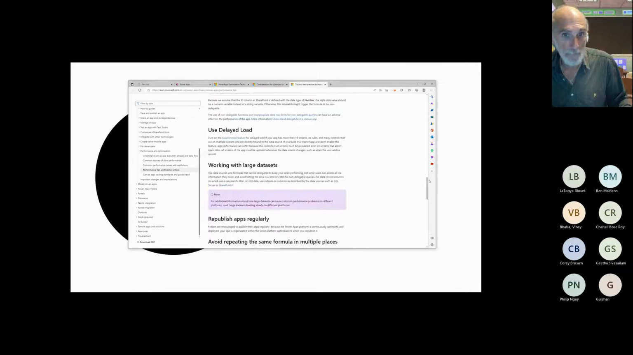Using delay load, which means you're not going to load all the data, all the screens and controls at once, and you wait till it's actually called.